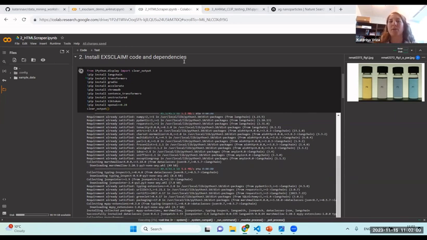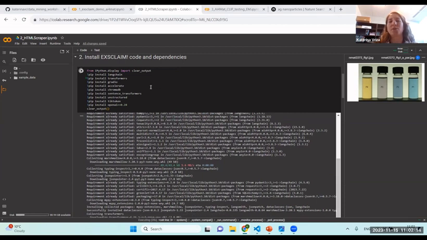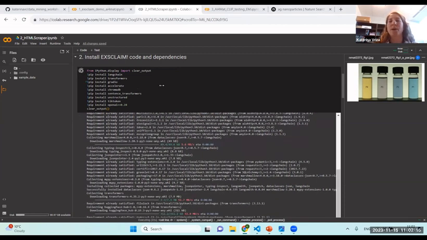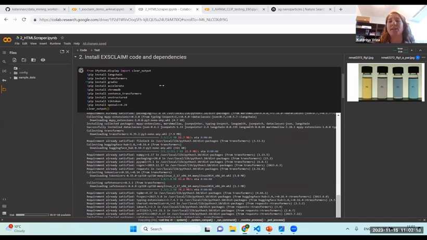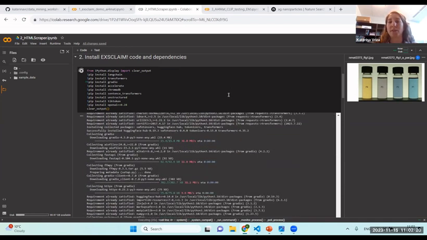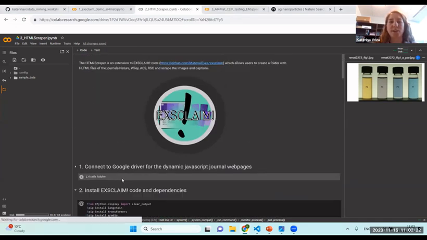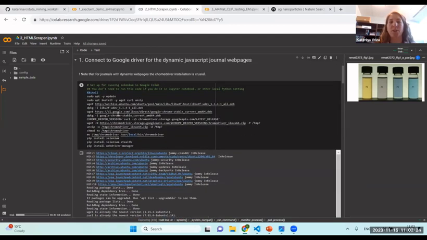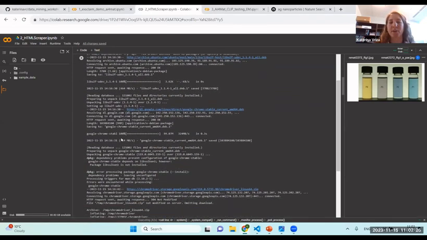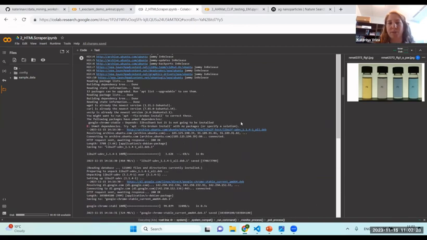Yes, so we currently support ACS, Wiley, and RSC. Because ACS, Wiley, and RSC use JavaScript methods, you need to scrape from them by connecting your Google driver. So this is the code here.